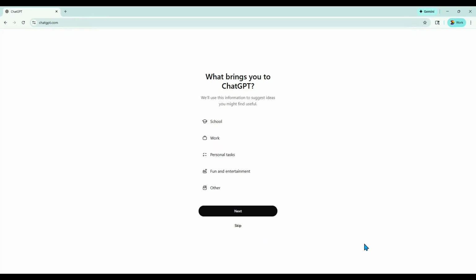Next, we can tell ChatGPT how we plan on using it. A screen appears that asks, "What brings you to ChatGPT?" We'll use this information to suggest ideas you might find useful. Below that, you see several options you can select from: school, work, personal tasks, fun and entertainment, other. And if you don't want to provide this information, you also have the option to simply skip this step.